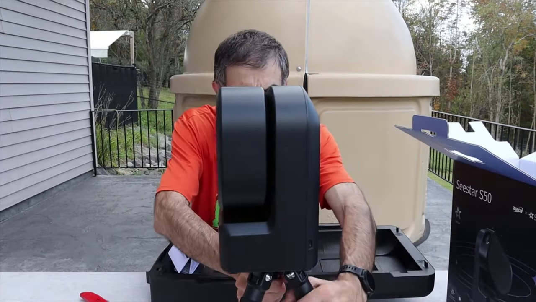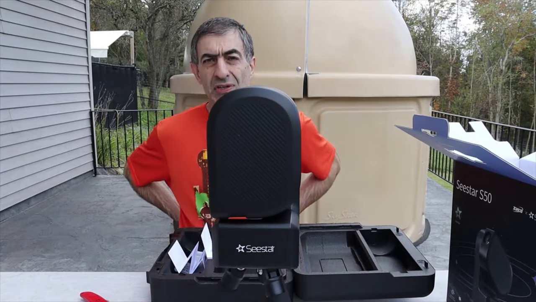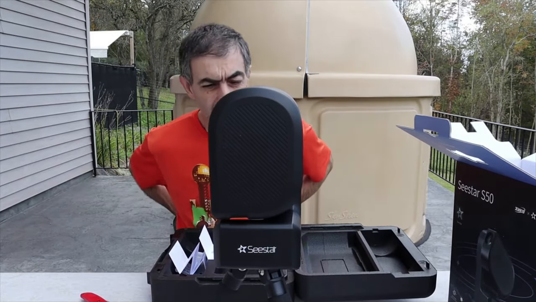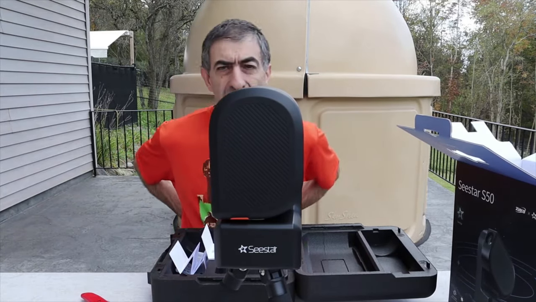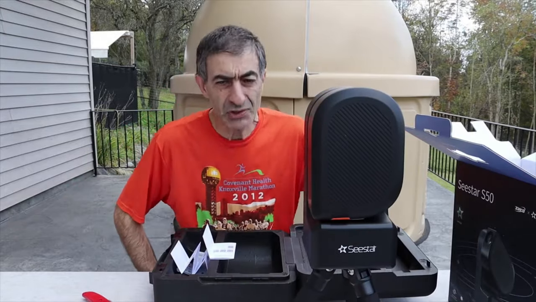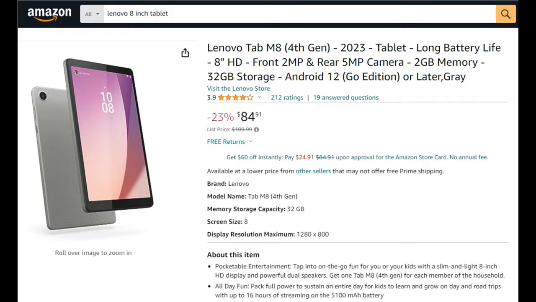In order to control the Seestar, I could use my phone, but I decided to instead get a dedicated Android device. So I got the Lenovo 8-inch tablet. It happened to be on sale. It is Android 13, actually. And after I uninstalled from it everything that I did not need, it became suitable to use as a sole application, being the Seestar app.